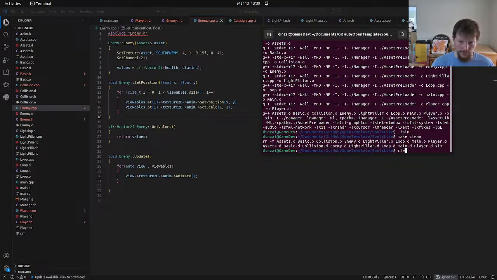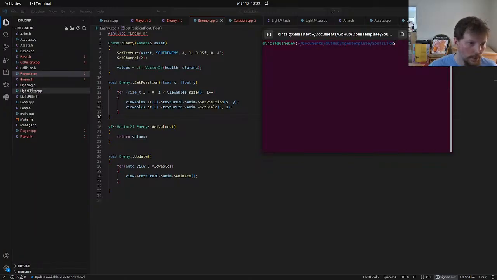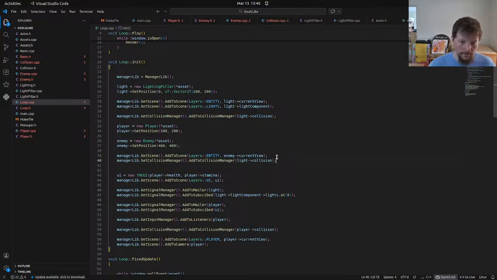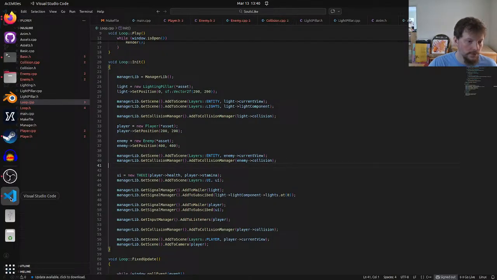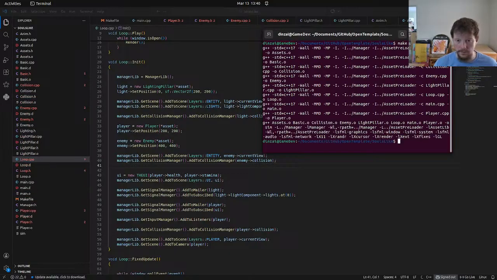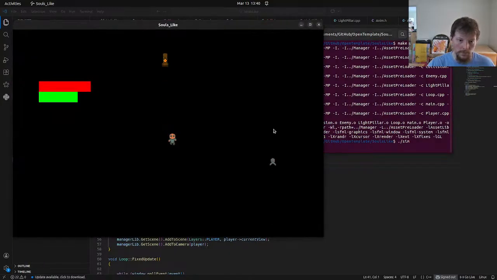There's a couple reasons why. So over here in the loop, even though I've added our enemy to the entity layer, I never added him to the collision manager. So if we go here, and now I add enemy as so, this will collide. So if we walk down, now we have collision.